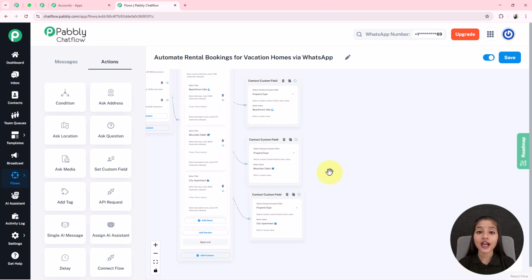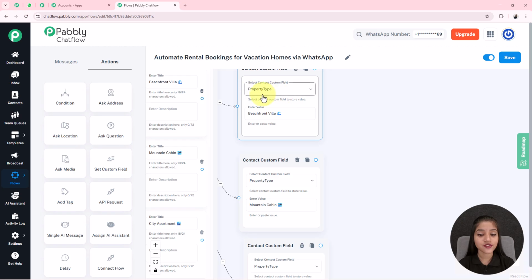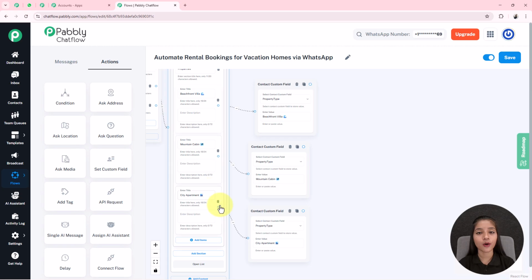You can see I use the 3 different contact custom field nodes, but the contact custom field that I have selected is the same, that is property type. At the end, this will help my bot provide the customized message to my user.